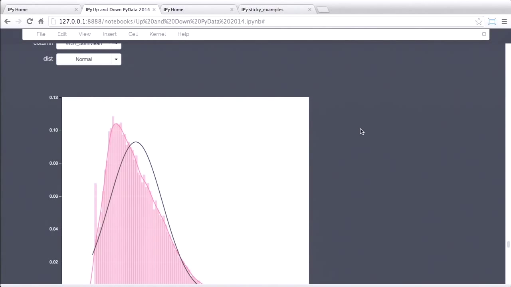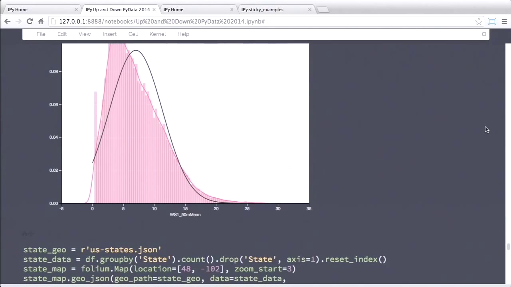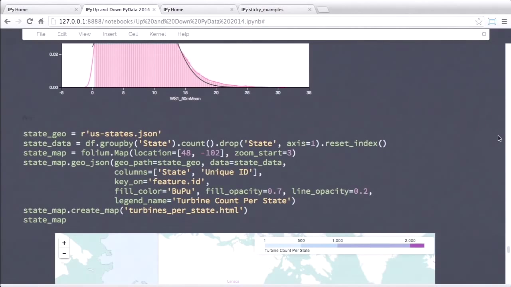So again, interactivity with the widgets, very easy. Don't be afraid of the widgets. They're very, very easy to use. Didn't take me that long at all to get them wired up.